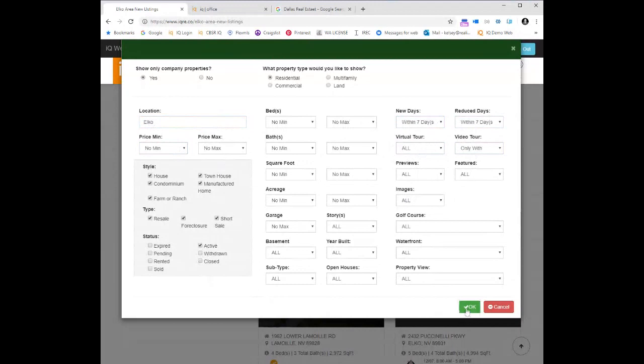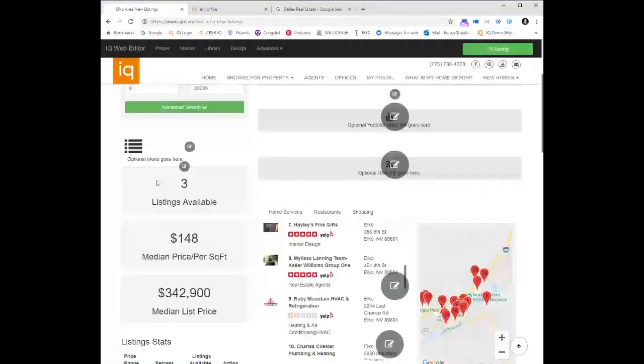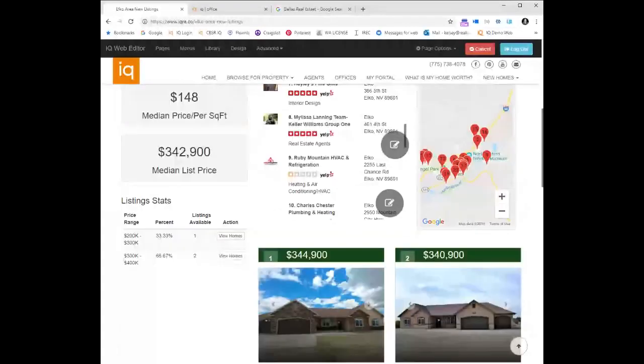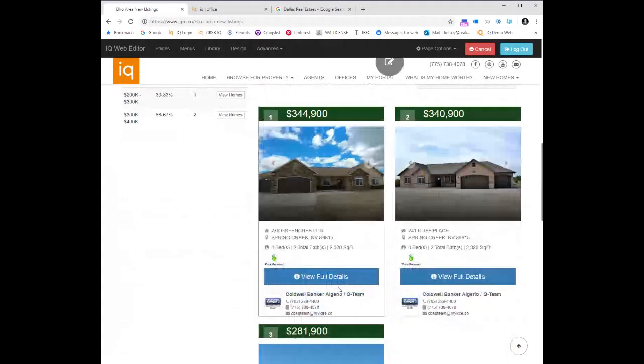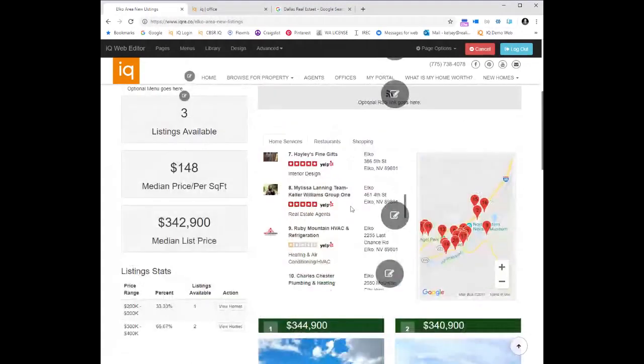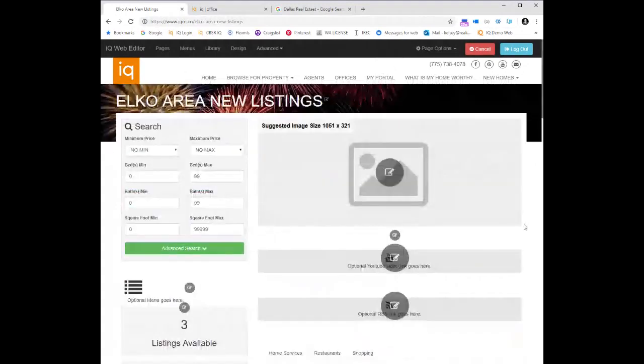that qualified. On the right or the left-hand side, there's a section that says optional listing stats. So I can actually go in and say, yes, I want to show the statistics. What I really like about this is it pulls the statistics for you. It shows how many listings are available, what the average price per square foot is, what the average list price is, and it also breaks them down into categories. As the MLS updates, this information is updating. As Yelp updates, this information is updating. So this page is a set it and forget it type of page.